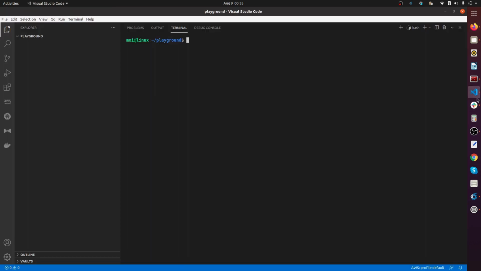So now, for example, I currently have my VS Code open, and I'm inside my playground folder. Currently this folder is empty. So first I'm gonna create the sops-demo folder as an example. I'm just going inside this sops-demo, and currently it's also empty.